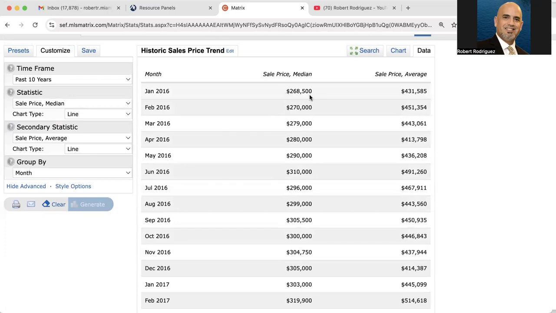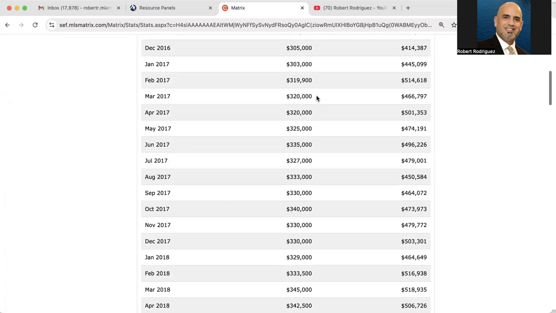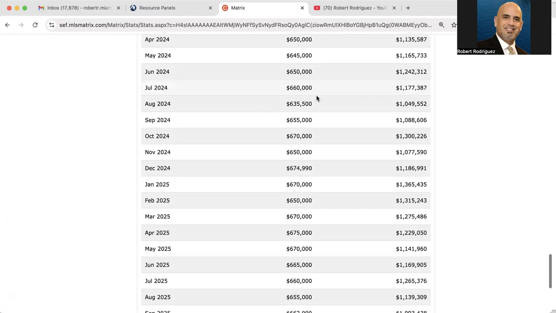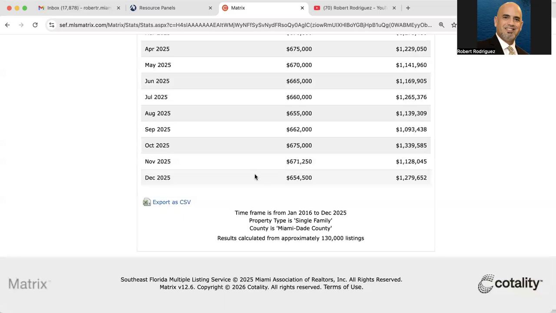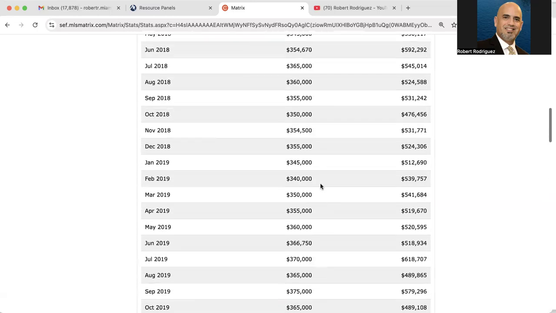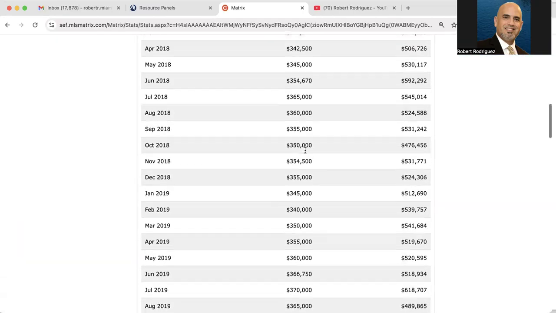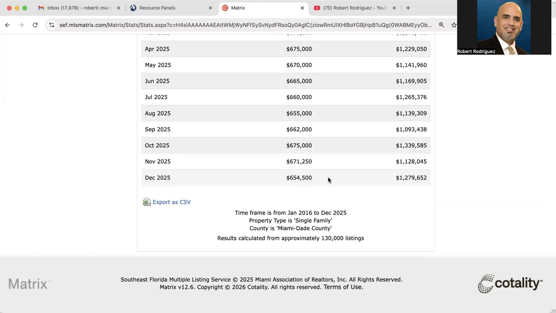In January of 2016, the median sales price for a single family home in Miami-Dade County was $268,500. Fast forward to today, January to December of 2025, the median price for a single family home is $654,000. It has nearly tripled, from 268 to 654. You guys do the math. It's nearly tripled in amount.